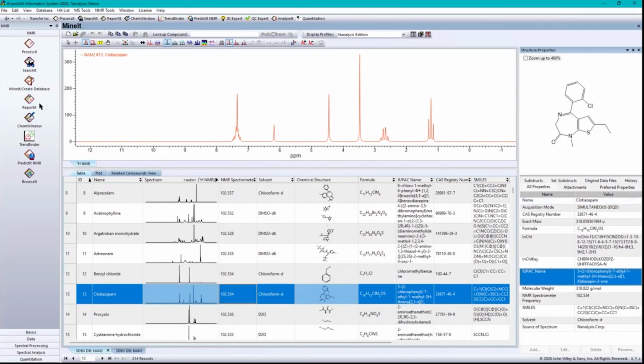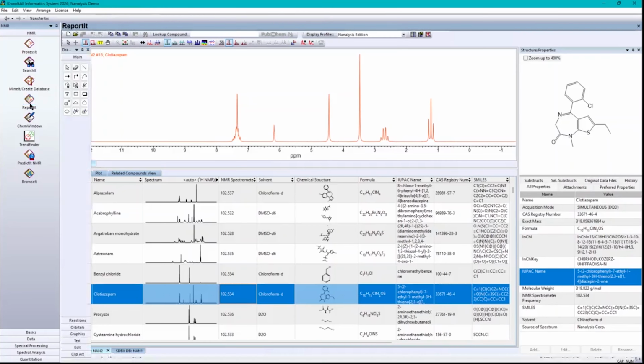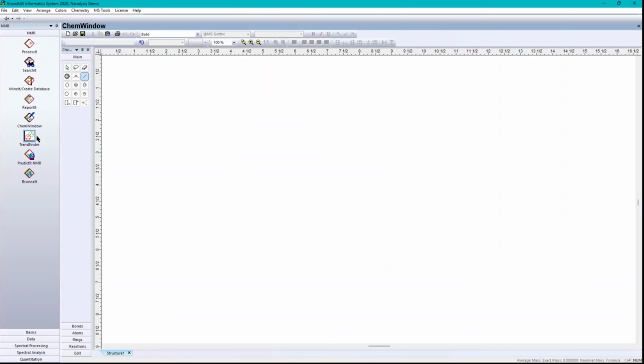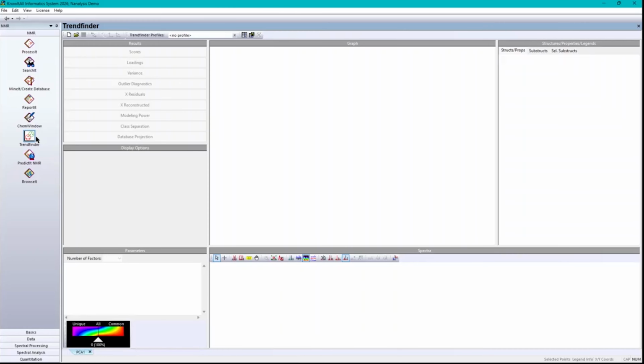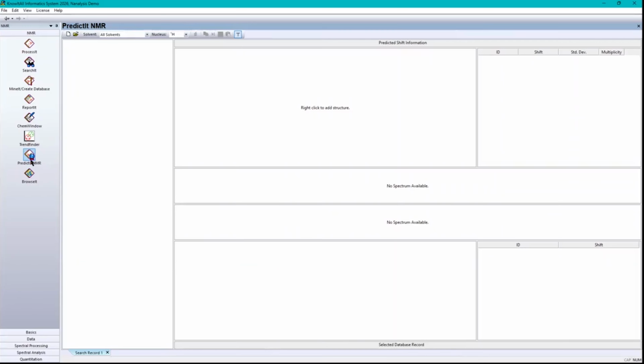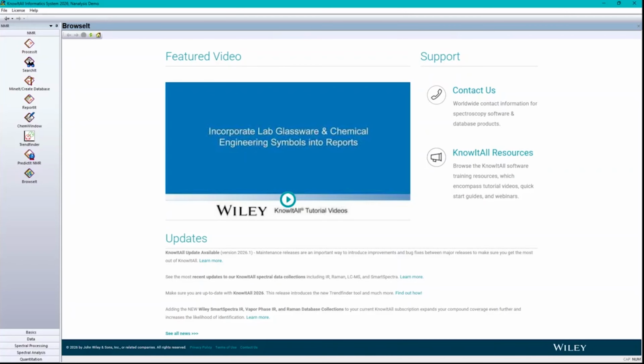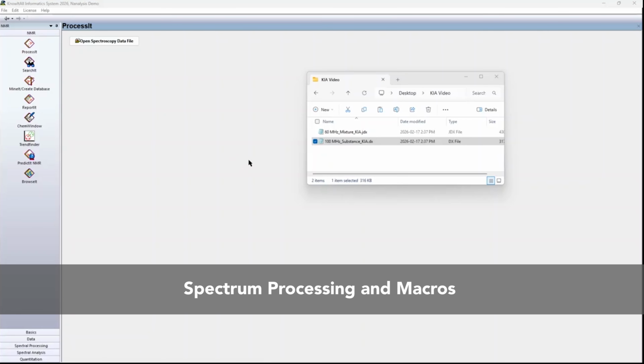structure, and more. Then we have Report It for generating publication-ready reports, ChemWindow for molecular structure drawing, Trend Finder, a new PCA tool for exploring hidden patterns and trends across datasets, and Predict It for predicting proton, carbon, and other NMR spectra. Let's move to a practical example using a proton NMR spectrum acquired on an Analysis 100.